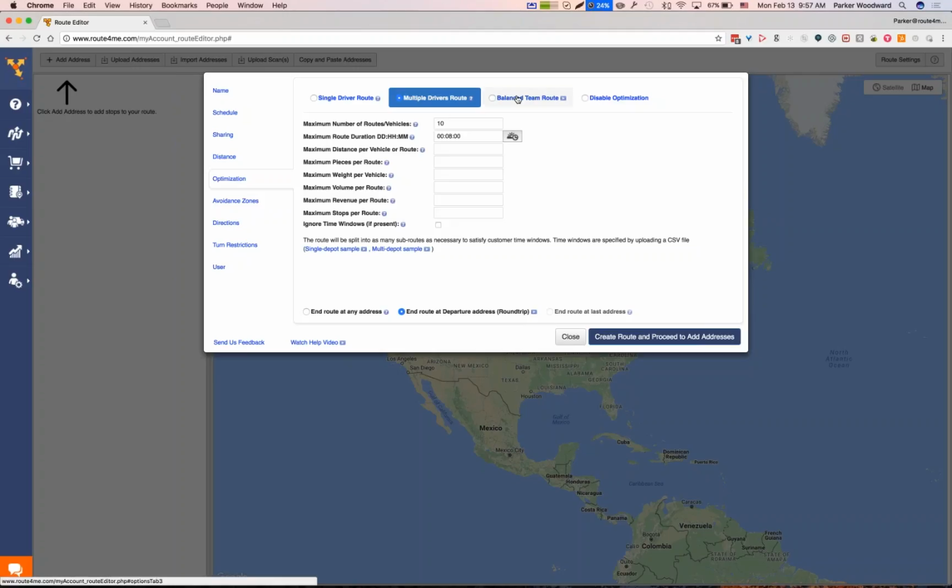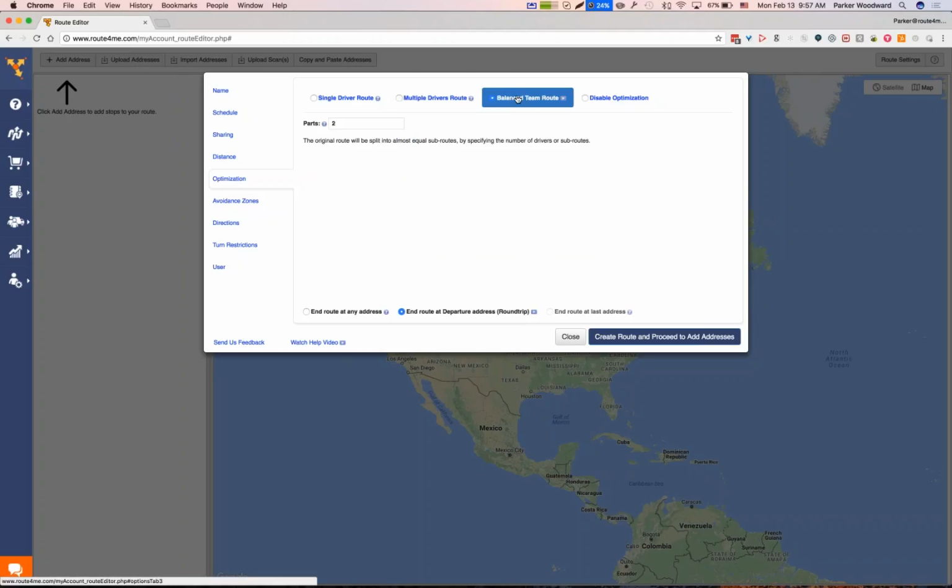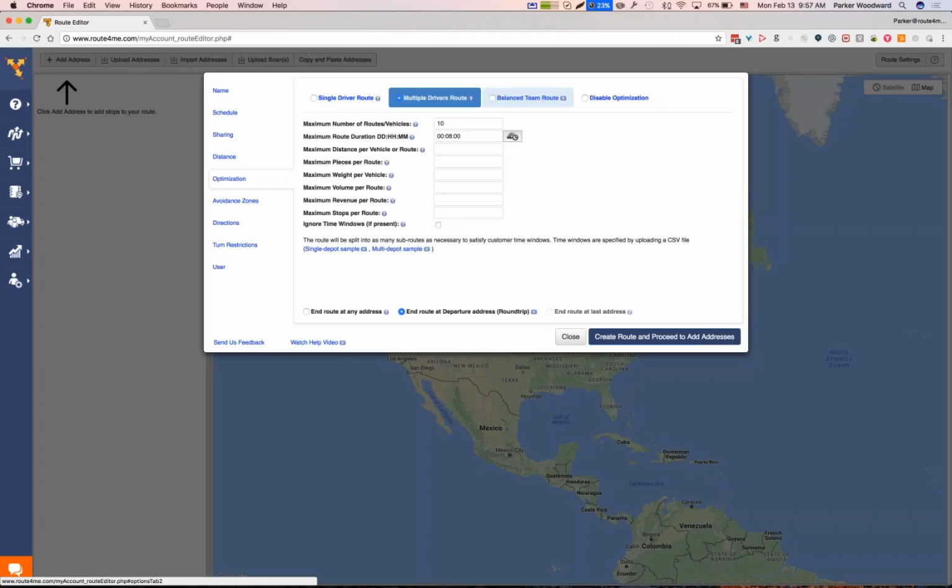Instead of just splitting it out equally like the balanced team route, which splits routes into equal parts. For example, you upload 100 stops and say, hey, split this into 2 parts for me. It'll create 2 routes. Multiple drivers route can actually say, hey, I've got 100 stops. I don't know how many drivers I need. Can I do this with 1?